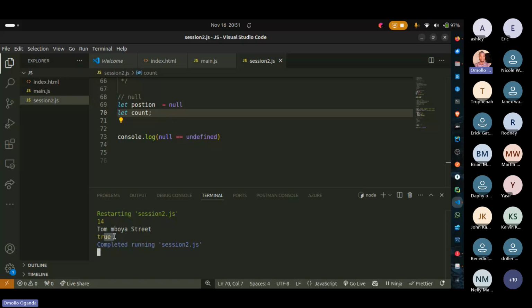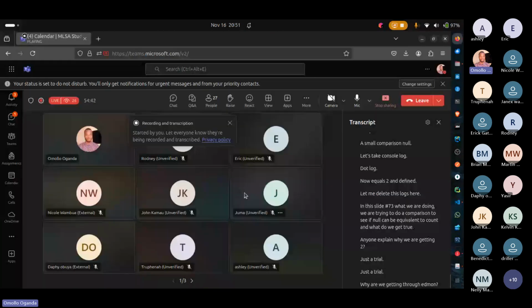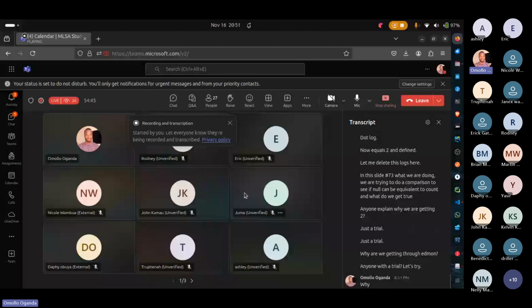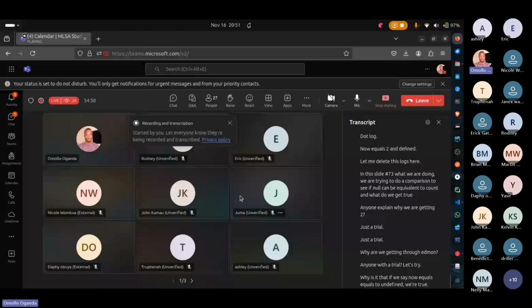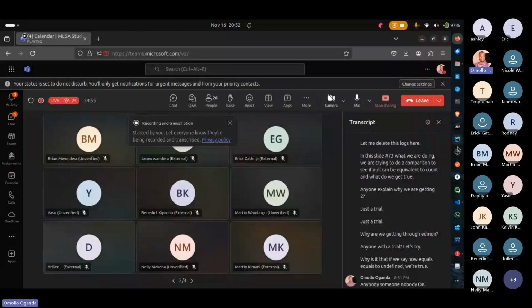Can anyone explain why we are getting true? Just a trial, just try. Why is it that if we say null equals undefined, we get true? Anybody? Someone? Nobody. Okay, fantastic. So let me explain. Why are we getting null compared to undefined being true?